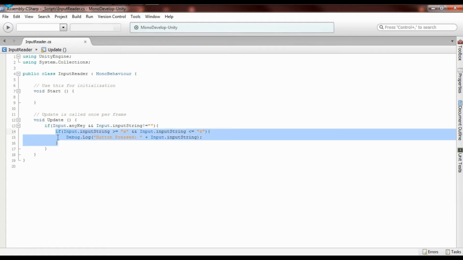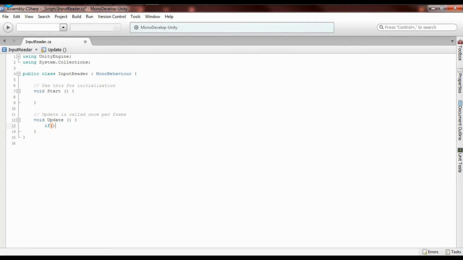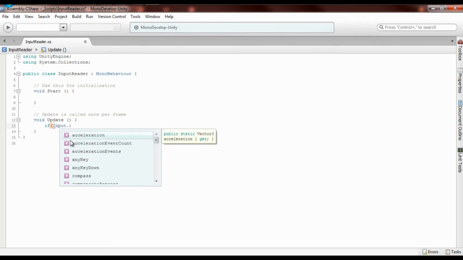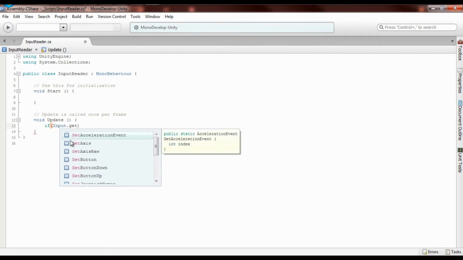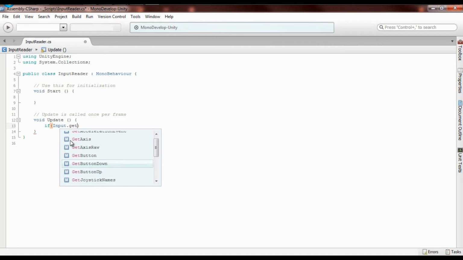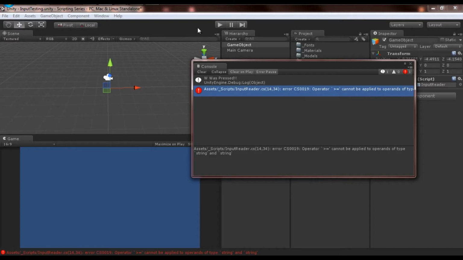But input string is usually not how you want to read things. Usually the way you want to read things is you want to say if input dot GetKeyDown or Up, or GetButtonUp or Down, or GetAxis. Those are usually the things you want to use. So if I wanted to say GetButtonDown, and this reads two things. Well, no, this reads a string. I forgot these read strings. And the button name is going to be the name in our input manager.